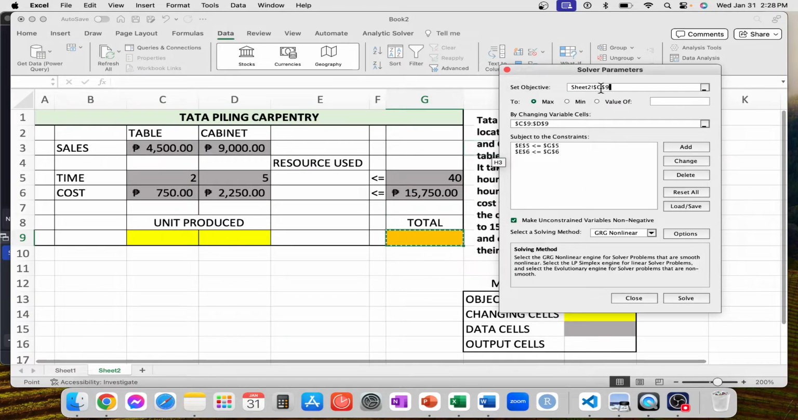Ulitin ko. Ang objective cell natin is the color orange. Ito siya. Tapos maximize. Ang changing cells natin is the color yellow. And for the subject to constraint, the resource used should be less than or equal to our constraint. Kompleto na tayo ngayon. Always remember to tick make unconstrained variable non-negative because it's impossible for you to produce a negative value. Bakit? Kasi may budget naman, may oras naman. Ibig sabihin lang nun, makakapag-produce ka. So it's impossible for you to get a negative value. That's why you're gonna tick this one.